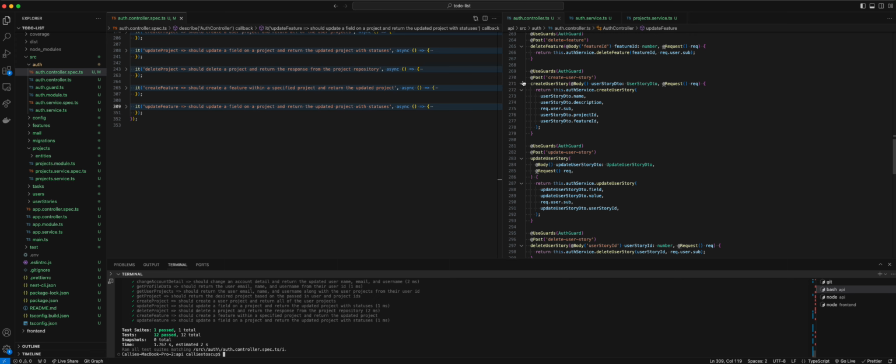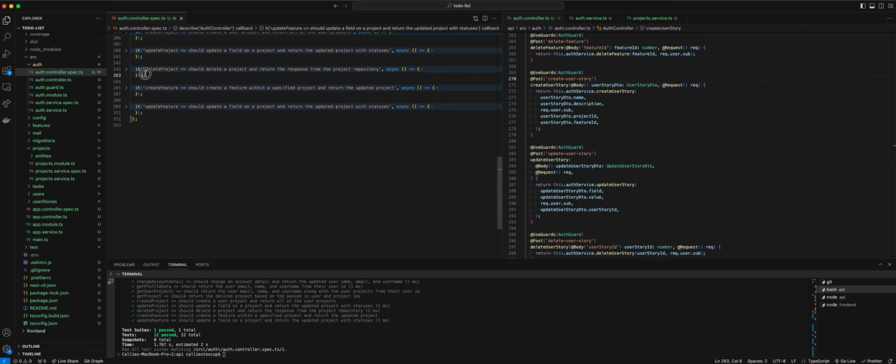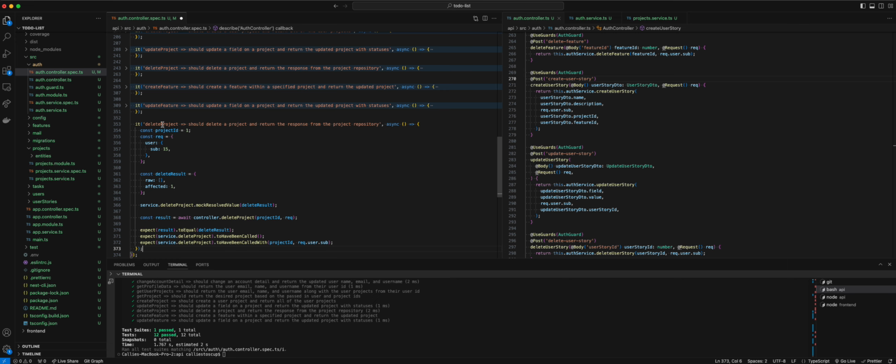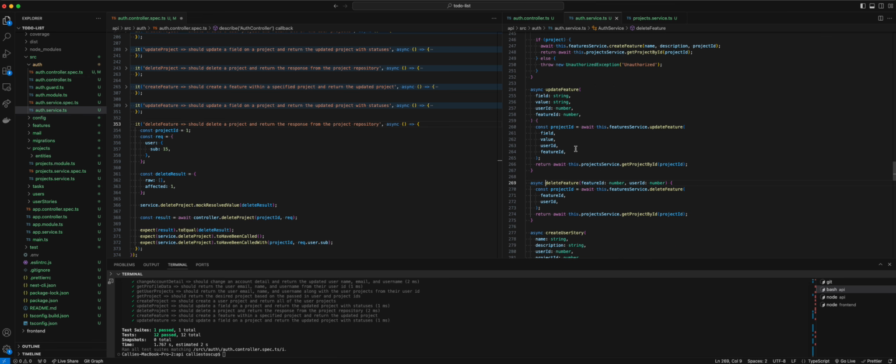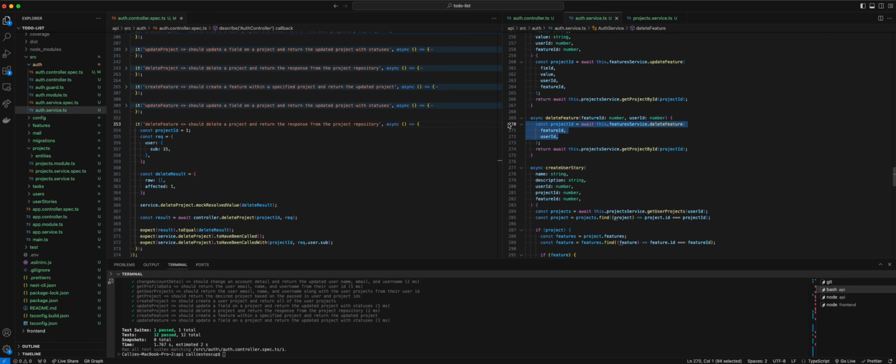So now we have delete feature. All right, so I'm going to copy delete project and see if we can edit it to make sense with feature, so we don't have to retype everything. And let's look at what this does. So it's going to do a feature ID and a request. It's going to go ahead and get the project ID, and then it's going to get an updated project.